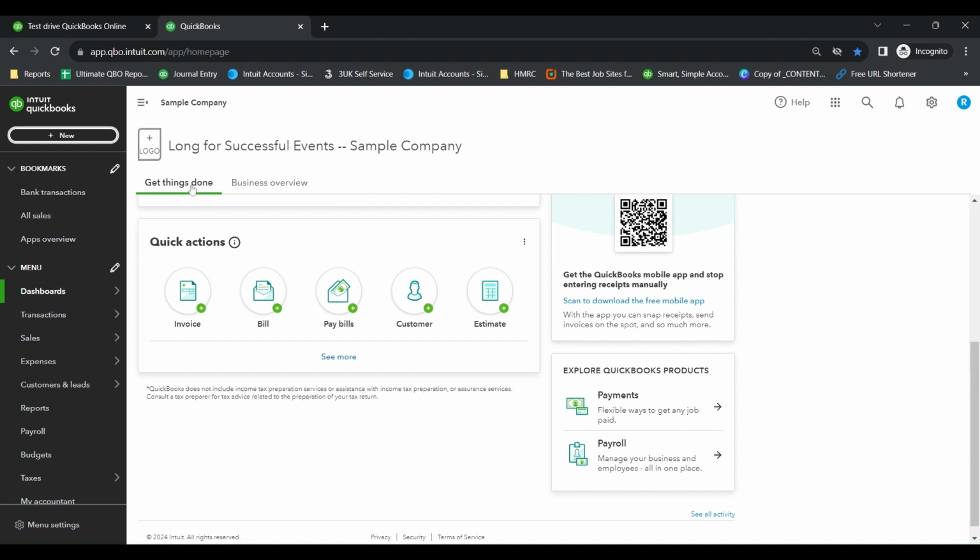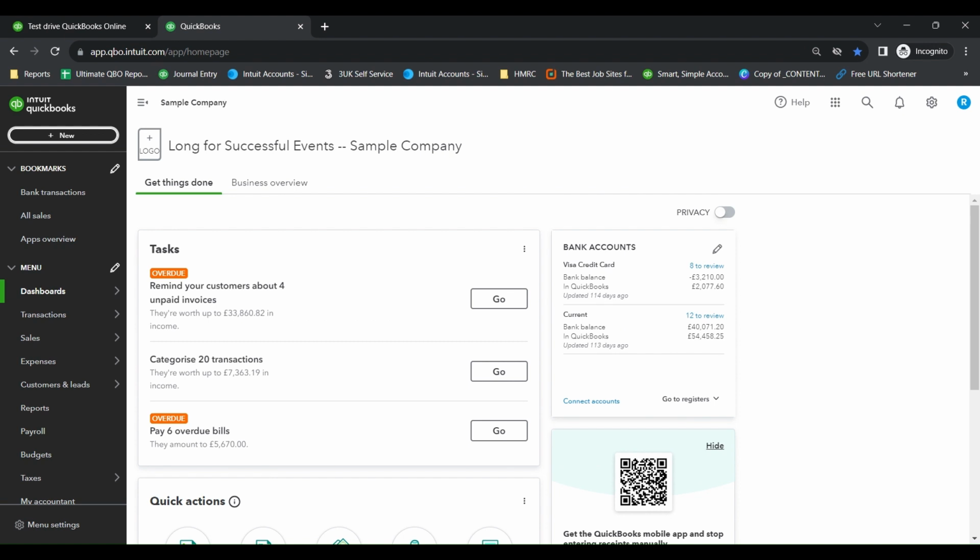You have the getting things done and you have the business overview. The getting things done is for tasks that you want to do quickly, and it is divided into sections. The first section here is tasks that require your attention. Any task that requires your attention, the software will display here under the getting things done. So here we can see the tasks that need our attention.